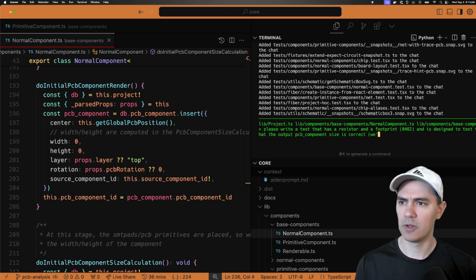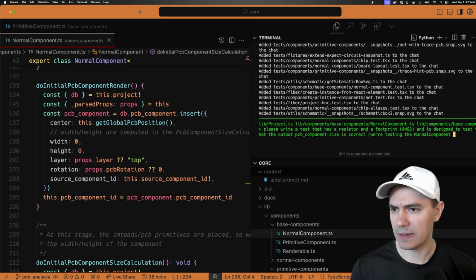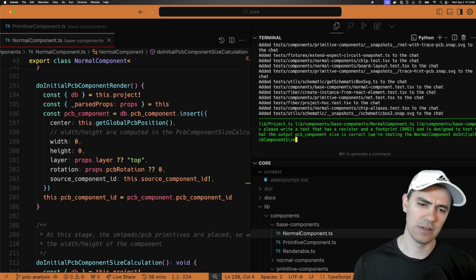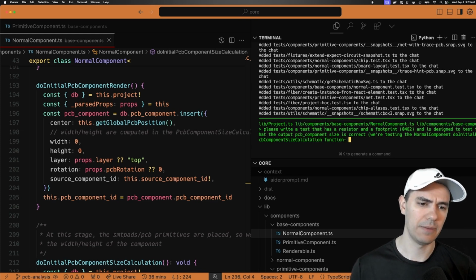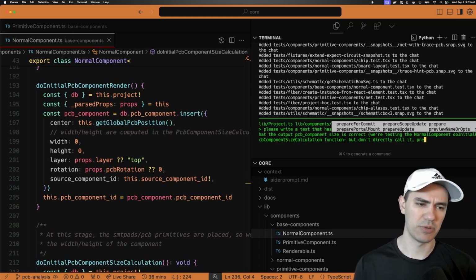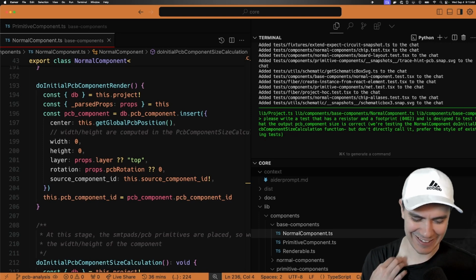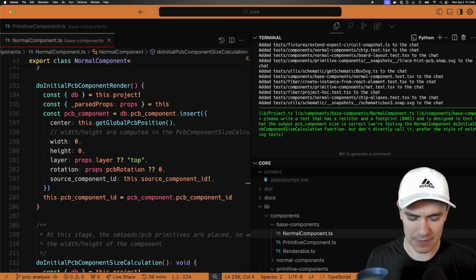is correct. We're testing the normal component do initial PCB component size calculation, but don't directly call it. Prefer the style of existing tests. Normally I don't give a prompt that long, but I don't know. This is gonna cost, I'm guessing, like 10, 12 cents.